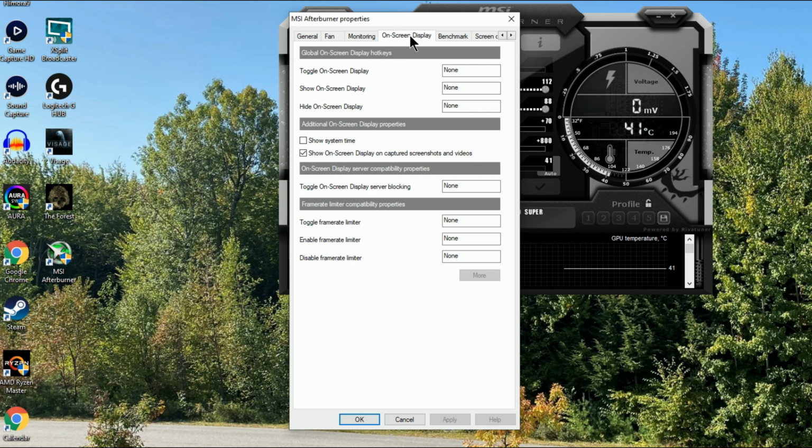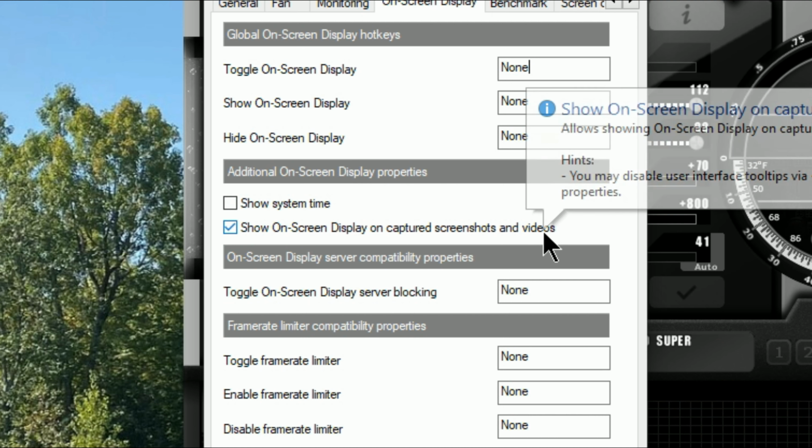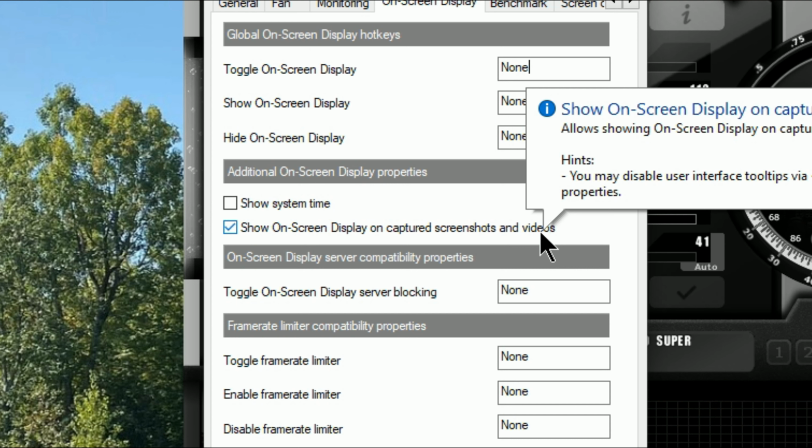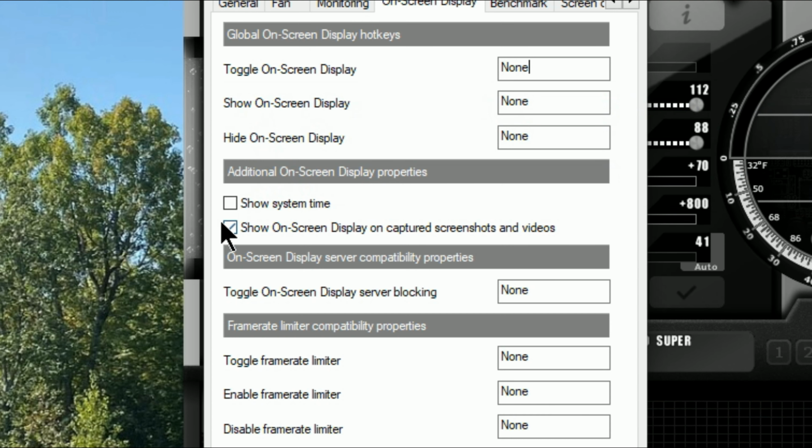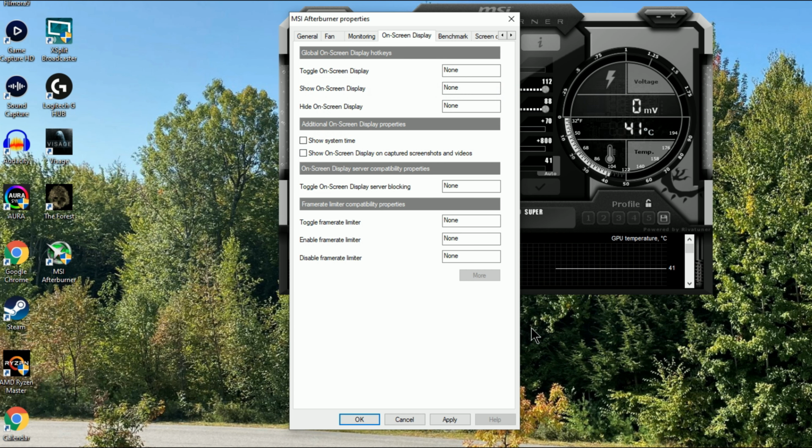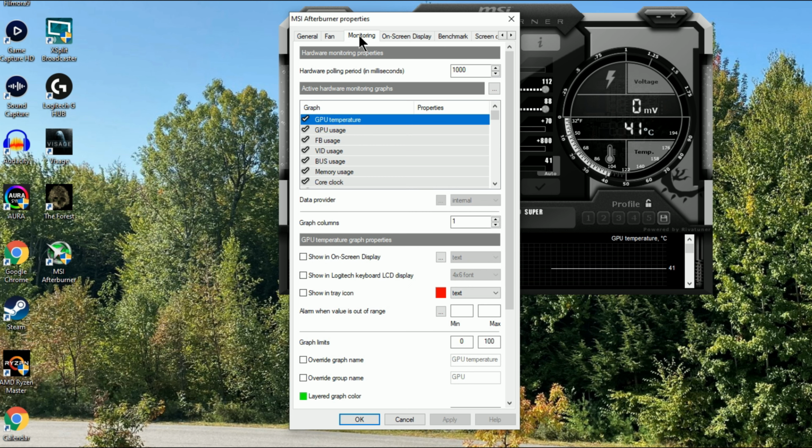Next section we're going to take a look at is the on-screen display. I didn't do the Control F12 in here, but where it's highlighted right now, that's where you would do that, so you can toggle it on and off. You definitely want to turn off the show on-screen display on capture screenshots, so that way it's not showing all the time. Anytime you make a change, hit the apply. Now we're going to go into the section where all of that stuff on the screen is selected and shown.